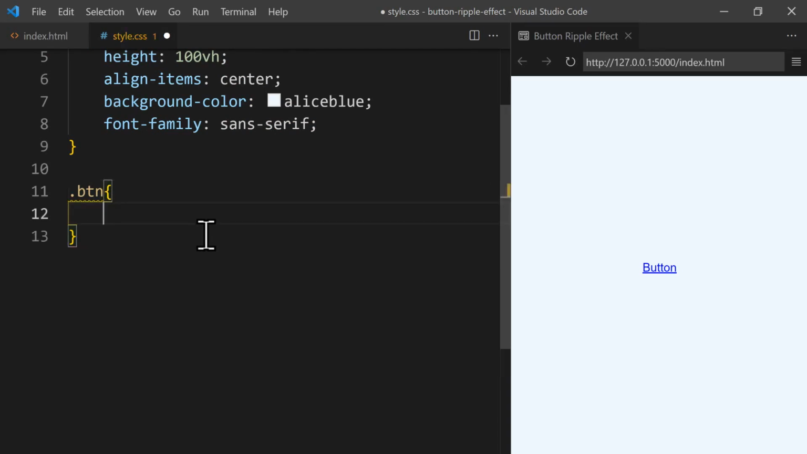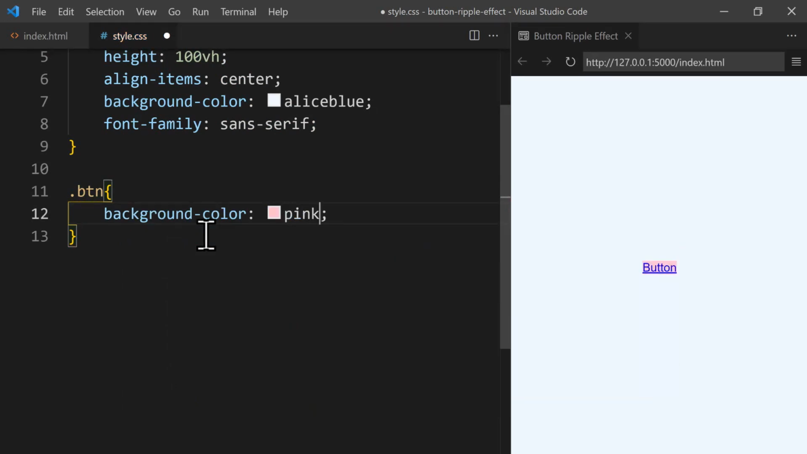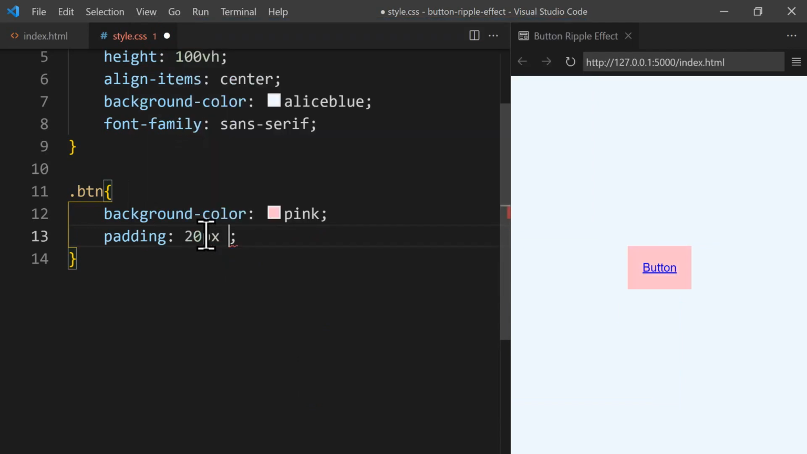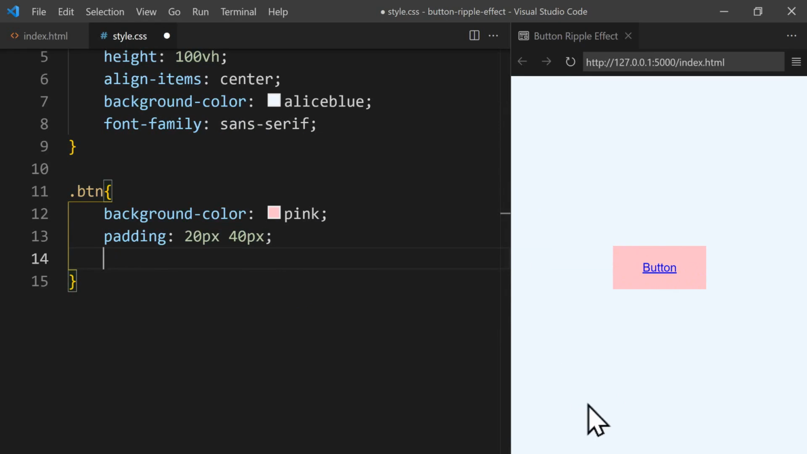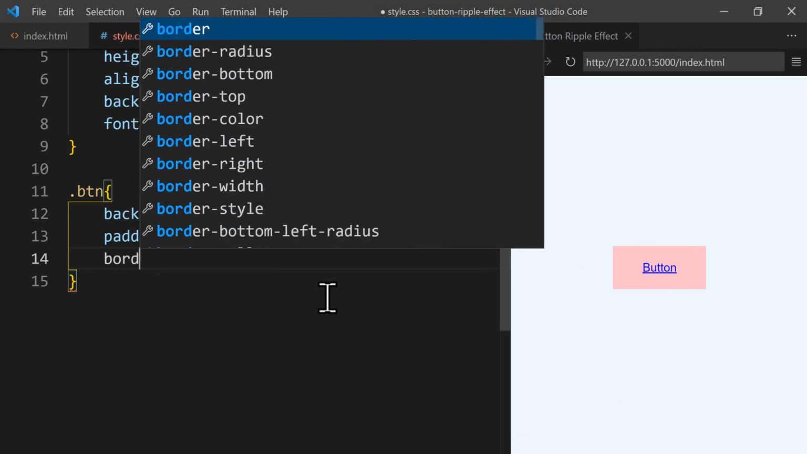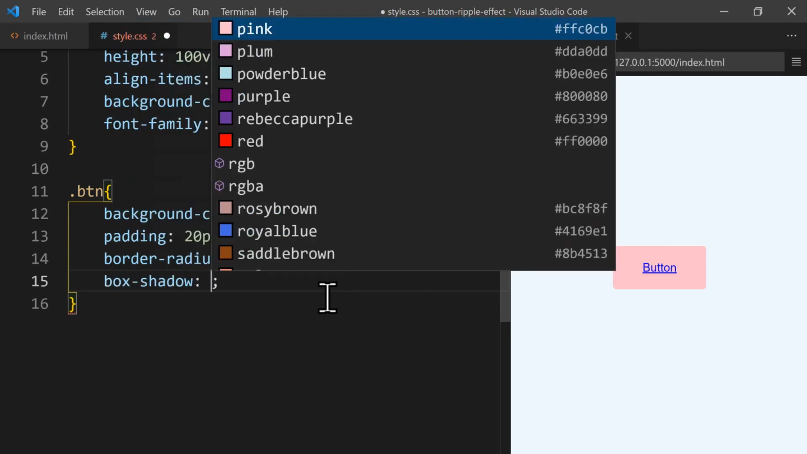Let's begin by changing the button's background color to make it more visible. We will set the background color to pink and then adjust the padding, adding 20 pixels to the top and bottom and 40 pixels to the left and right. This larger button size will make the ripple effect much more visible later on. Let's make the border rounded by adding a border radius of 5 pixels, and we'll also add a box shadow to give the button some depth.